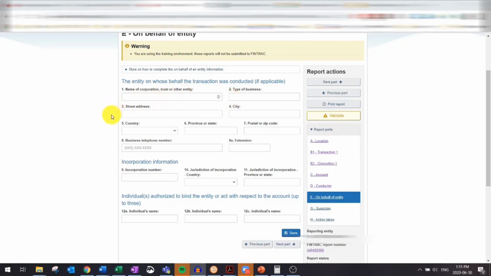Next, when we record the address in these next fields, we need to include the physical address where the entity is located, as opposed to the address of the incorporation. If the entity is incorporated, we need to complete fields 9, 10, and 11. Otherwise, these can be left blank.